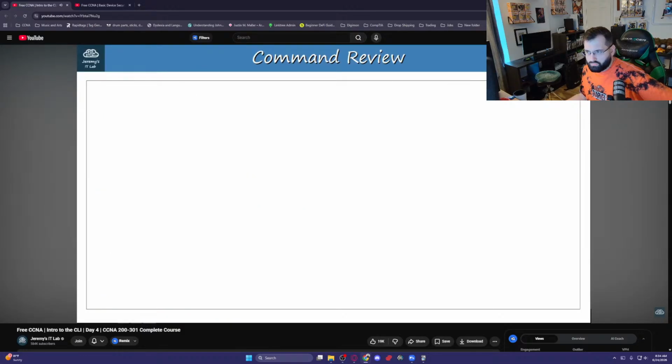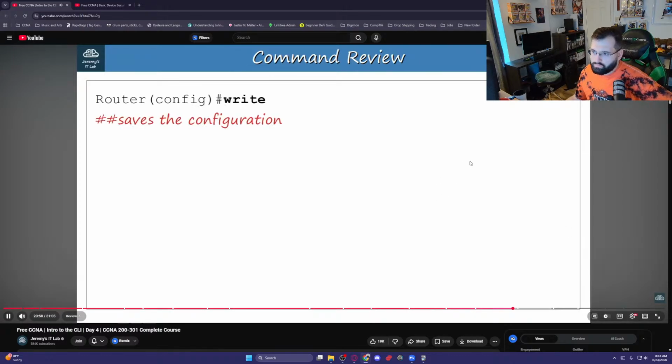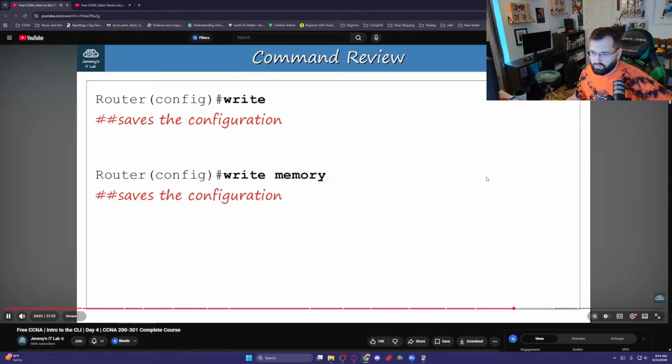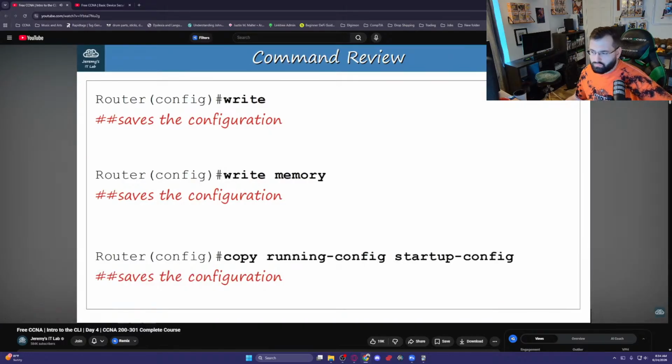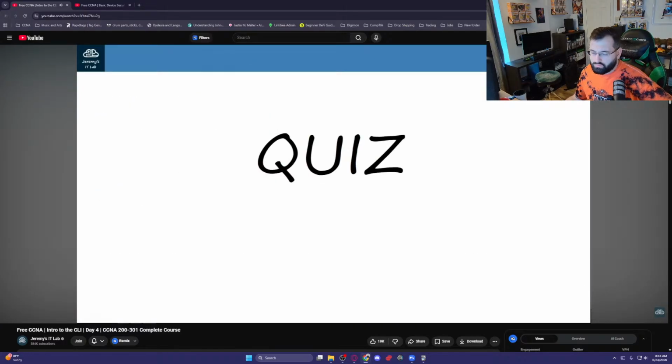Okay, last three, and these are all used to save the current running configuration and make it the startup configuration. They are write, write memory, and copy running config startup config. Okay, let's go to the quiz.